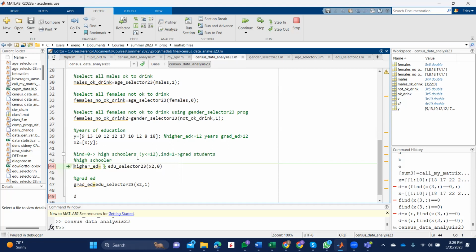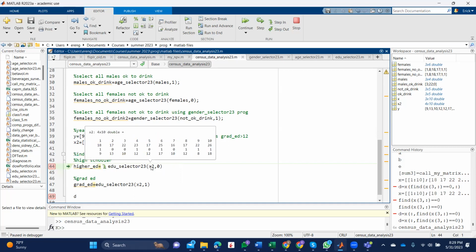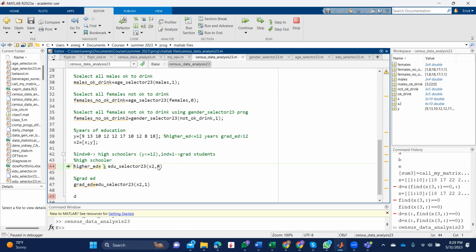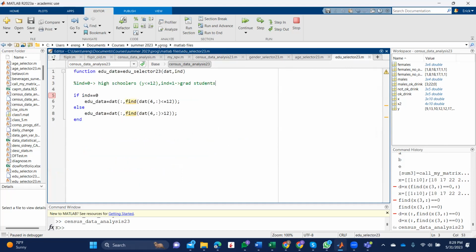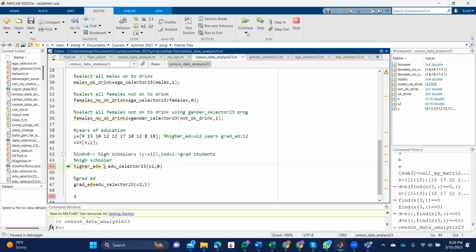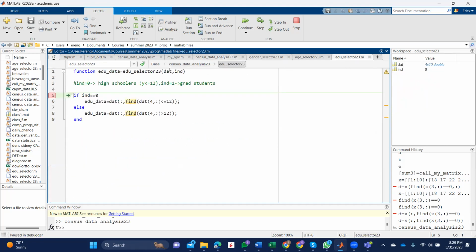Yeah, and then what I'm going to do is I will use this EduSelector to select between higher education individuals or grad education individuals. Well, this should be high school, but it doesn't matter. Okay, so what I'm saying is I'm sending X2, and I need to tell the program 0. 0 for me means high schoolers. So if you go here, the data goes here and the int is 0.